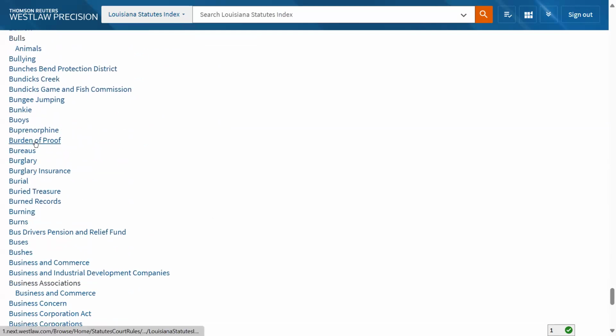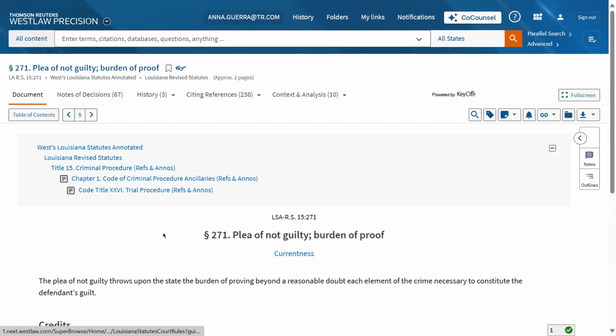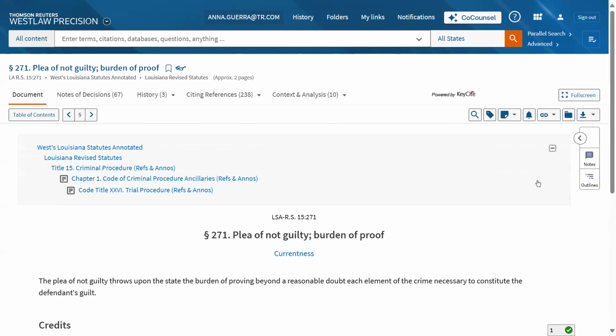And so here we have burden of proof, and it's going to give me in the evidence section a couple of sections here. So I'm going to look at Louisiana Revised Statute 15:271, plea of not guilty, burden of proof. The plea of not guilty throws upon the state the burden of proving beyond a reasonable doubt each element of the crime necessary to constitute the defendant's guilt.